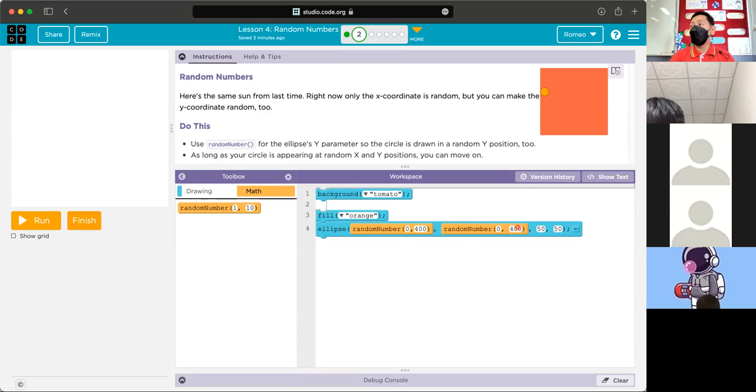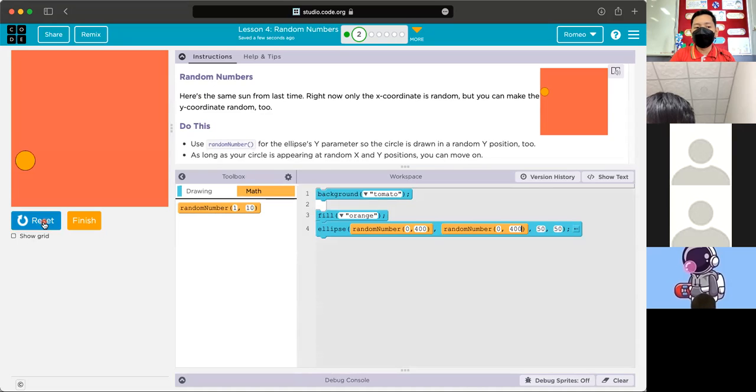Why 0 to 400? Why is it 0 to 400? Anyone? Because? Okay, because the value from here to here is up to 400. So 0 to 400, the same with X, from here, 0 to 400, from left to right. Okay? And then now try to run your program.